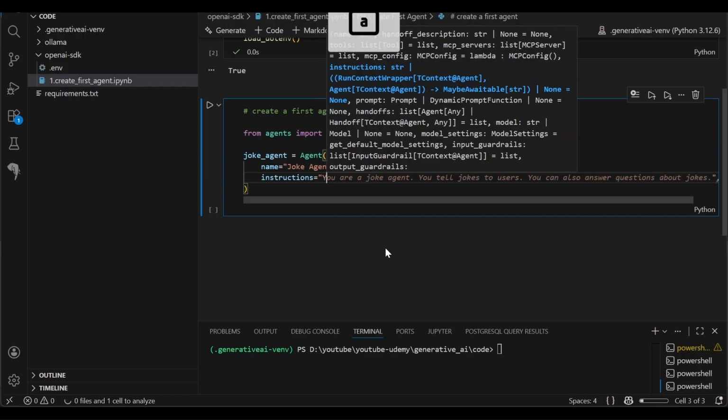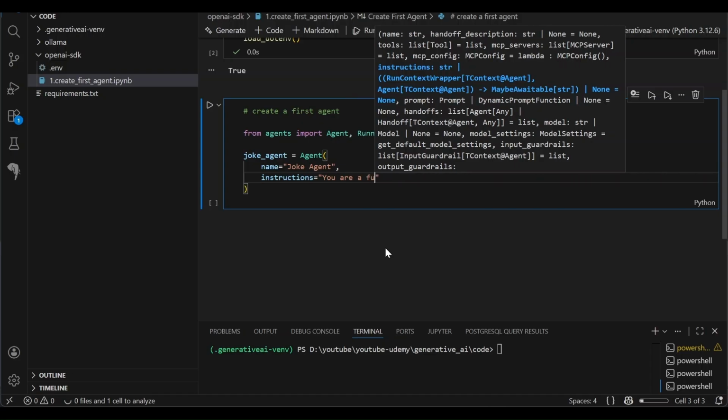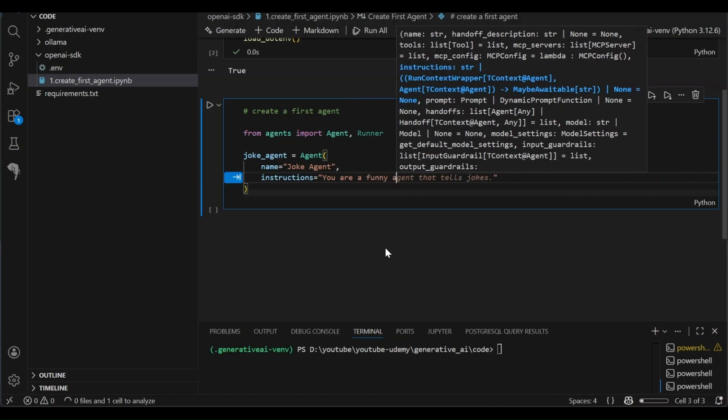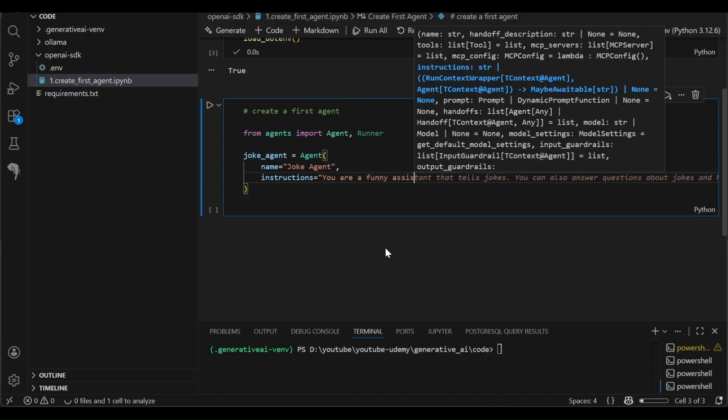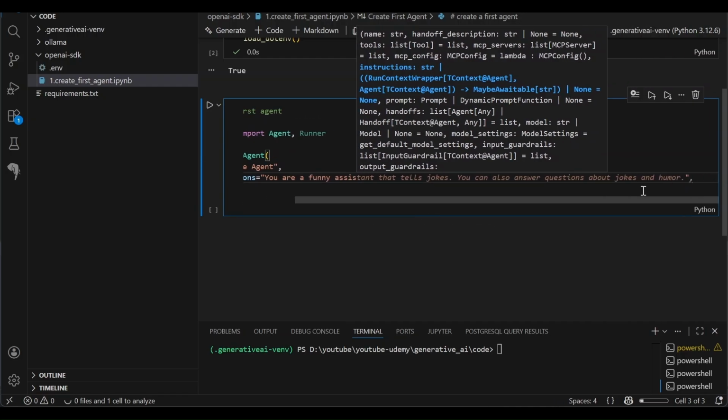So here we write that you are a funny assistant. Okay, so you can see the auto suggestion. So you're a funny assistant that tells jokes. You can also answer questions about jokes and humor. Okay, so let's change it.